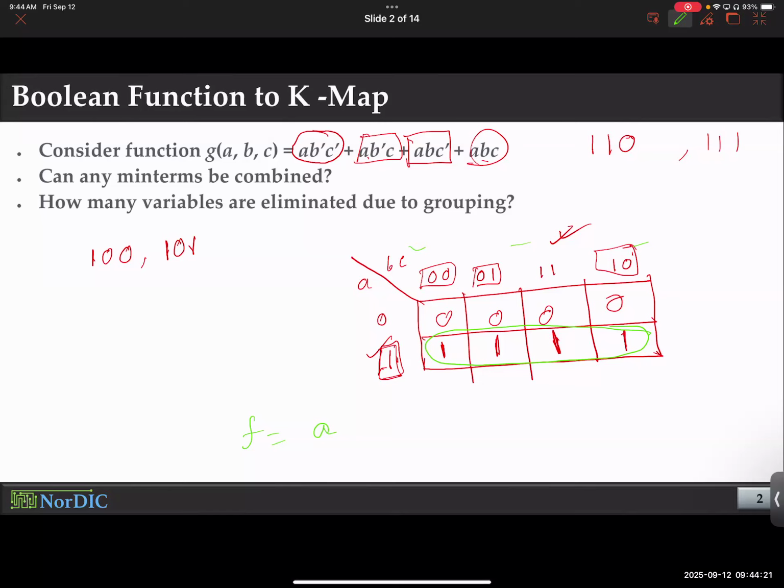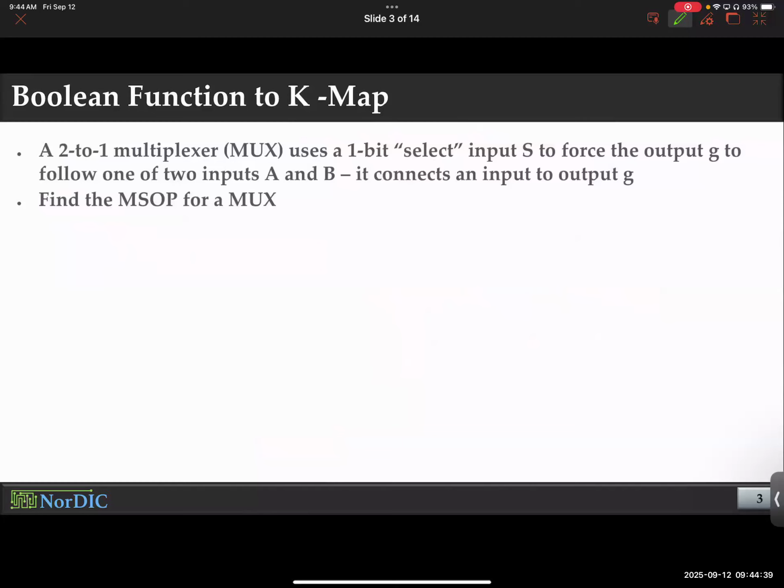All right. So how many variables are eliminated due to grouping? You eliminated two variables. B and C are not even in the picture anymore. That's how powerful it can be eventually. Okay, let's move to a different example.